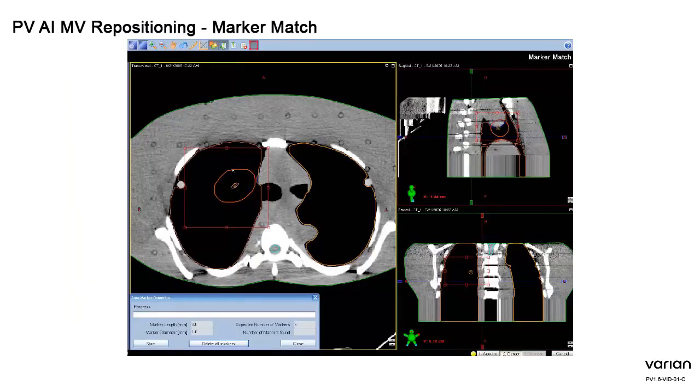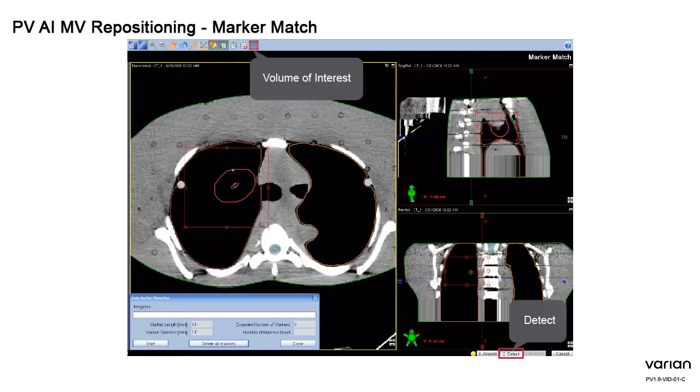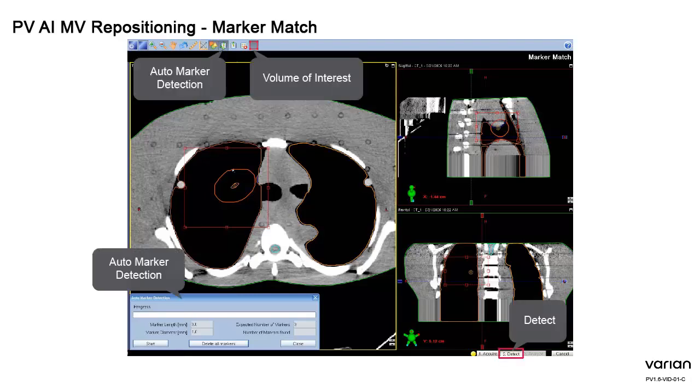To perform marker match, the reference locations of the markers in the three-dimensional space relative to the planning isocenter must be known. The location of the markers can be identified in Eclipse or calculated from the planning CT in the Marker Match Detect workspace. To identify the location of the markers in the planning CT at PVAI, click Detect, select the volume of interest, click Marker Match Detection to open the Auto Marker Detection window, and then click Start.